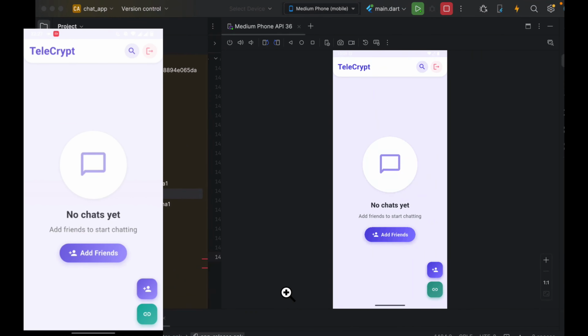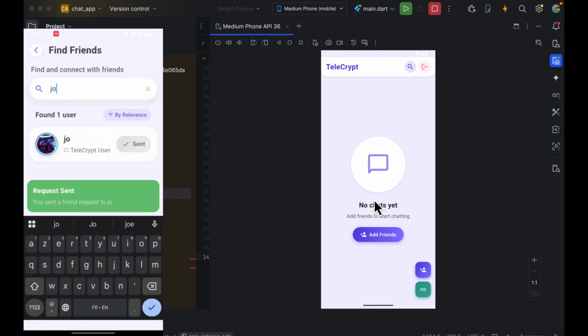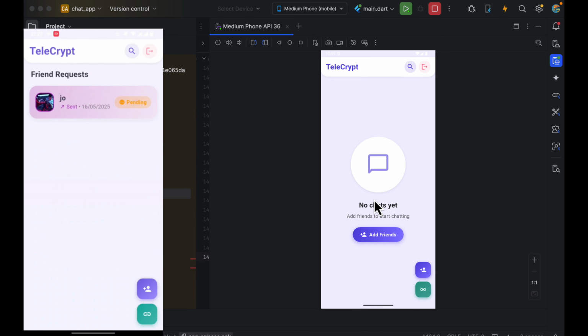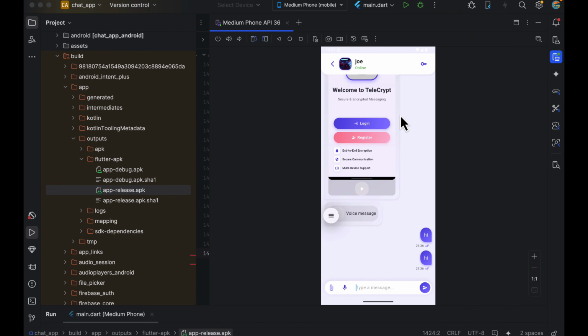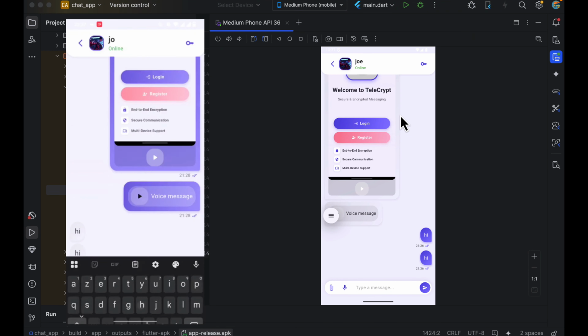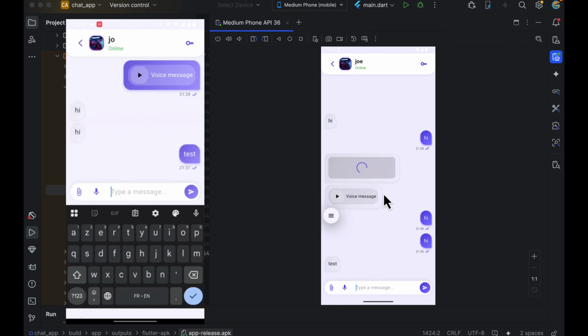I have another user right here, so you will send a request to chat with this person, add a friend. So it's called Joe. You will send him a request and he will receive it in real time. He will choose either to accept or reject your invitation. So let's accept it. And here you will start chatting, as you can see, in real time.